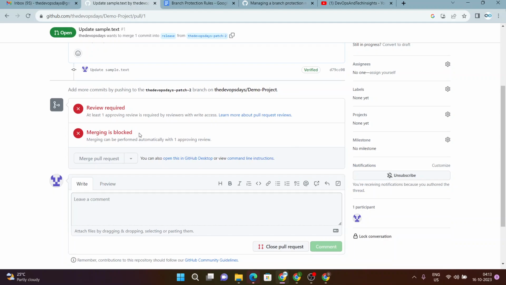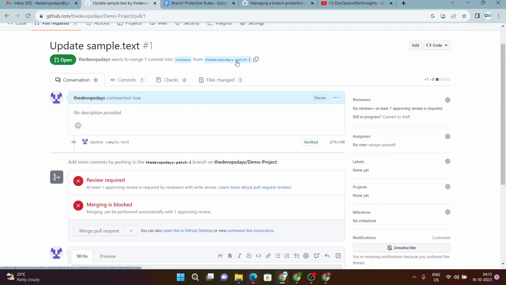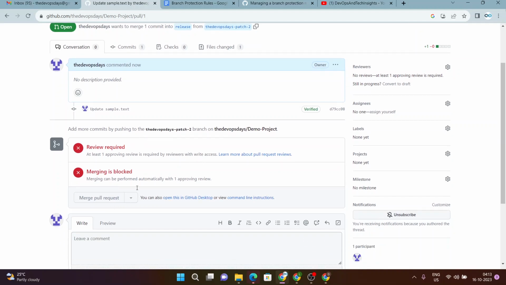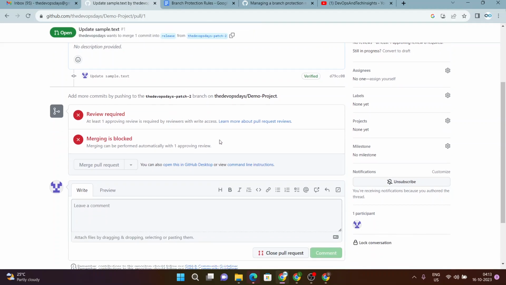Now we can see merging is blocked. It is asking for a required review. If you also enable the status checks, it also looks for those checks. As it's a free edition, we are not able to see those options here. Once any user reviews the code and approves, only then can we commit these changes into the release branch. This is my PR to a release branch, and I don't have any approval so far, so I'm not able to commit these changes.